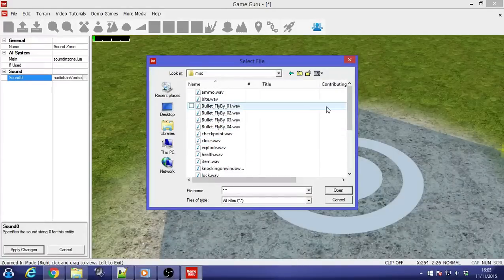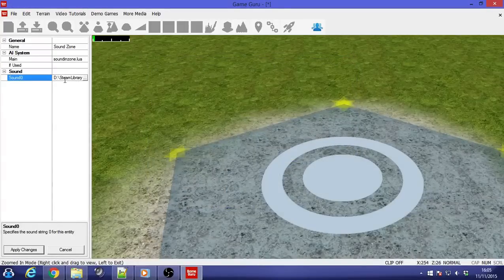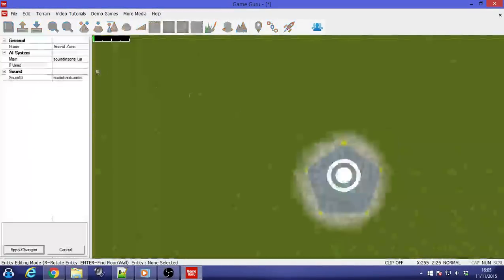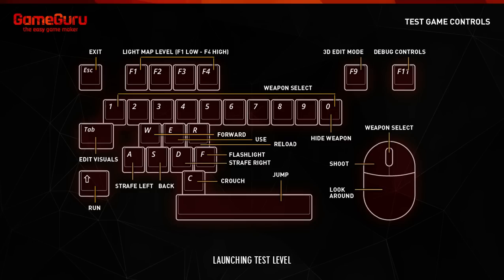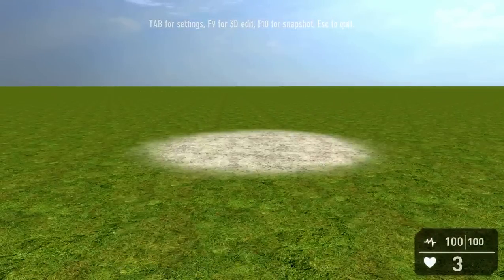So I'm just going to the MISC folder because I know there's a few random things in here. And you'll notice there's explode.wav. That's pretty self-explanatory. As you see, it gives you the full path. But as soon as you click apply changes and then you go back in, you'll actually see it's a relative path. It figures out that the audiobank is where all the files are, and then it's basically misc/explode.wav. You could enter it in manually, but it's a lot easier just to use the file requester. So now, you can imagine, when we run through it, instead of the click sound that was selected by default for the sound zone, it should now make an explosion sound.